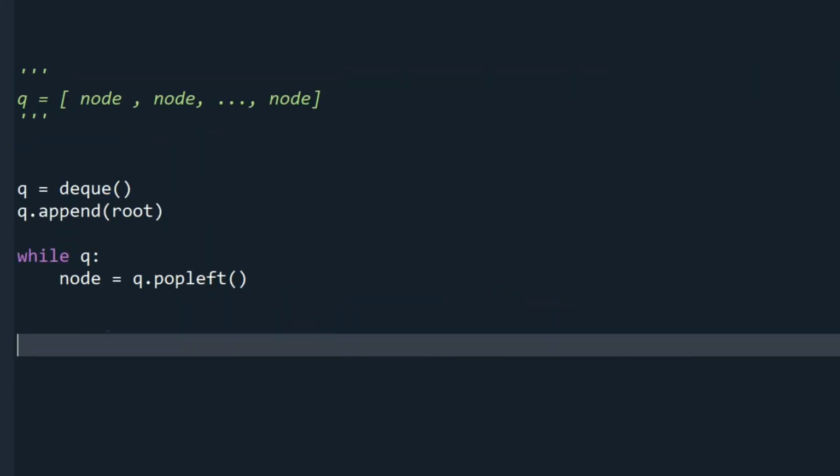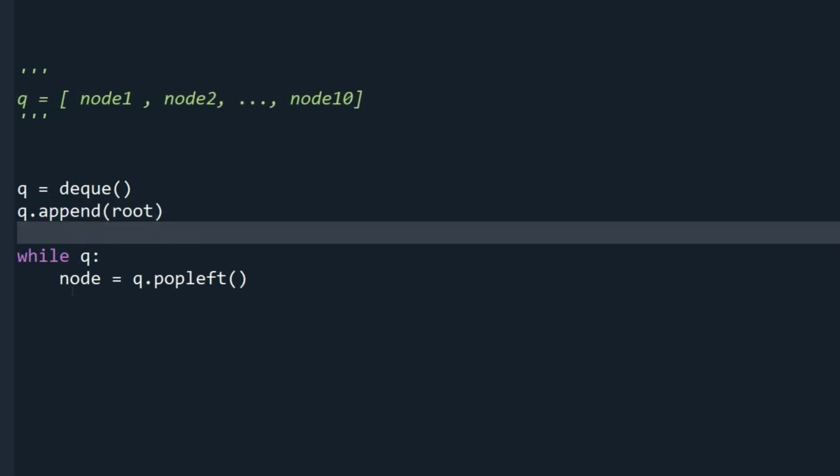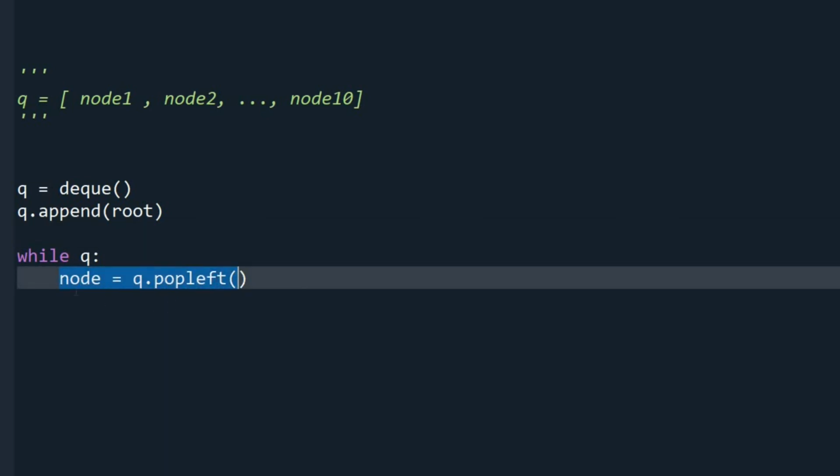In searching a tree using BFS, for the data structure queue, we can have nodes of a tree added to that. For example, we can have node 1, 2, or all the way, for example, to node 10. Different nodes of a tree can be in our queue. And then we usually start with adding root as one of the nodes of a tree to our queue, like this one. And then while q, when you want to popleft, you just say node equals q.popleft. And this node is a node of a tree. It has all of the information about a node, like value and left and right children.